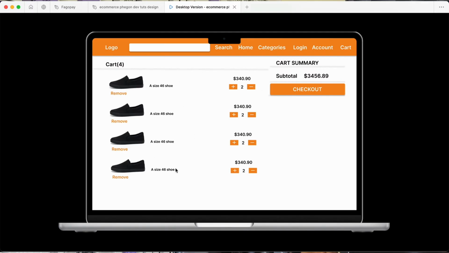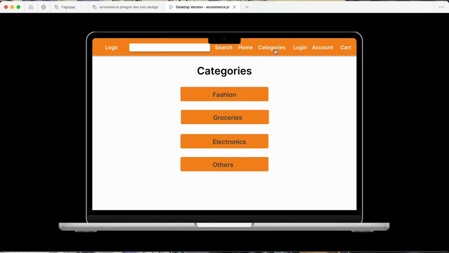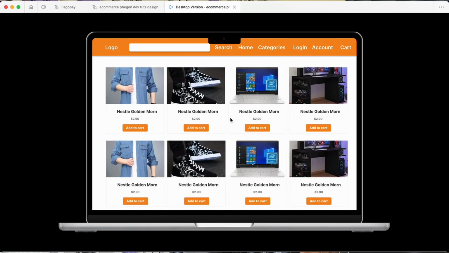You can see in the cart we have different products, the number of items that we added, the total amount, and here we have the checkout and the cart summary. At the same time, you can also go to the category page where you have different categories. When you click a category, it's going to show you all products in that category. Also, when you click on a product, you can see the product details. I don't have that design here, but that implementation is on ground.